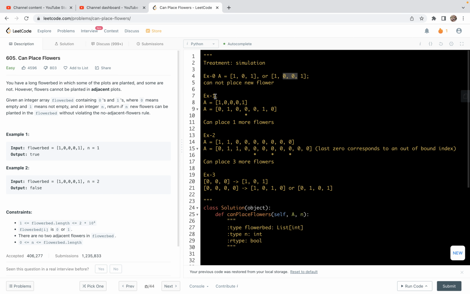Now let's look at example 1. If the 2 ends are ones, but in between there are 3 consecutive zeros, you can place 1 extra flower in between. And if there's a 1 and then consecutive zeros up to the end, you can start from here, so you can put 1 here, 1 here, 1 here. You can place 3 more.